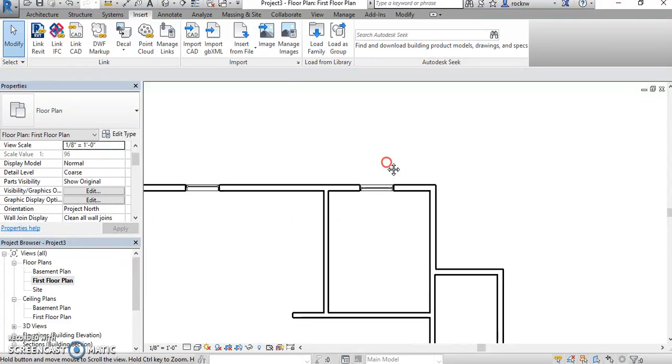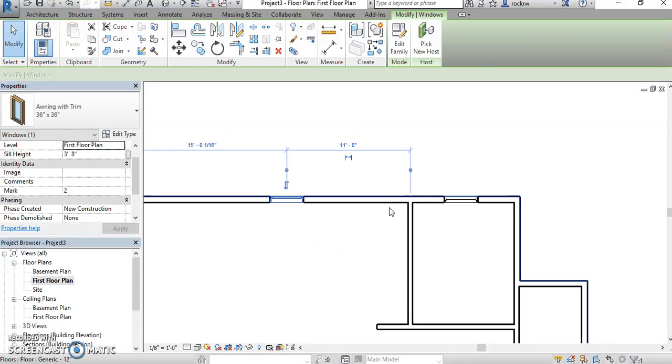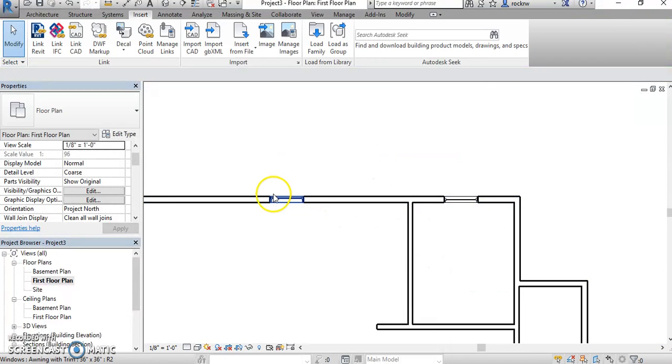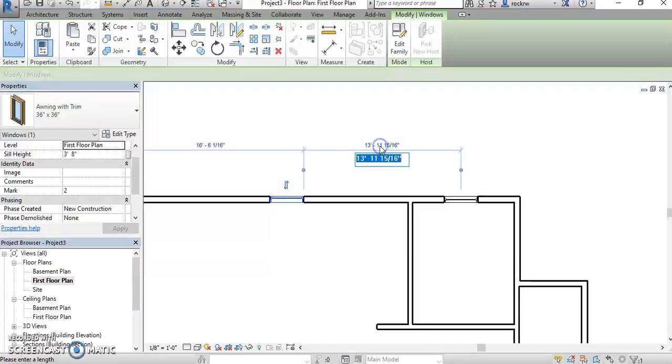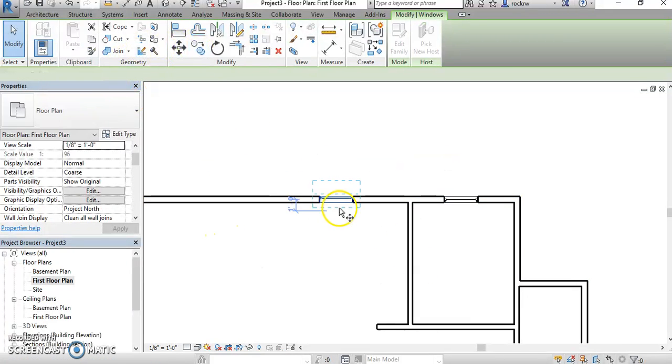Okay. And window number 2, from the center of window number 1, go here. So I believe this dimension is 9'7". Oops. Cancel. 9'7". So from there to there, this window gets copied over.